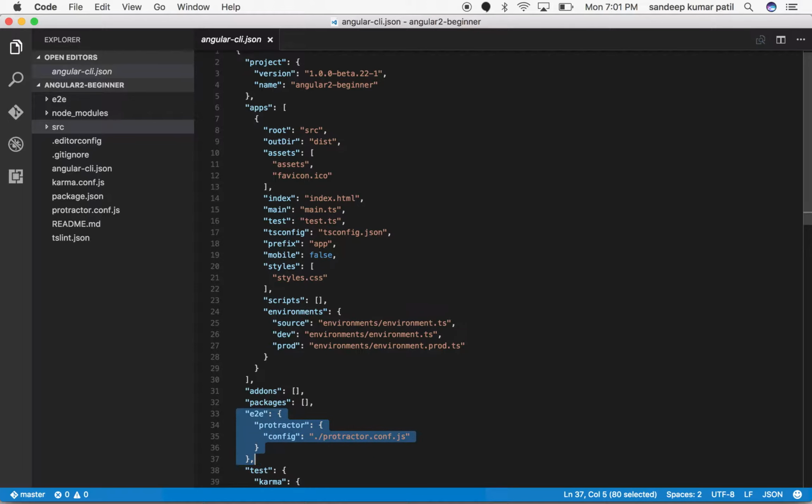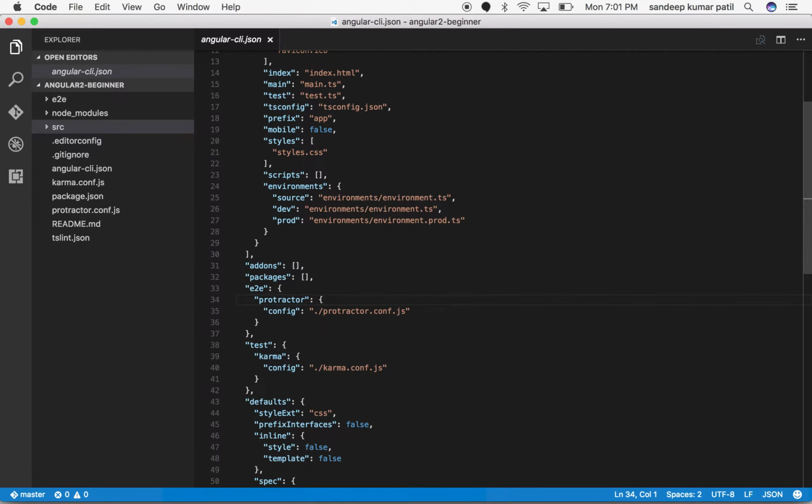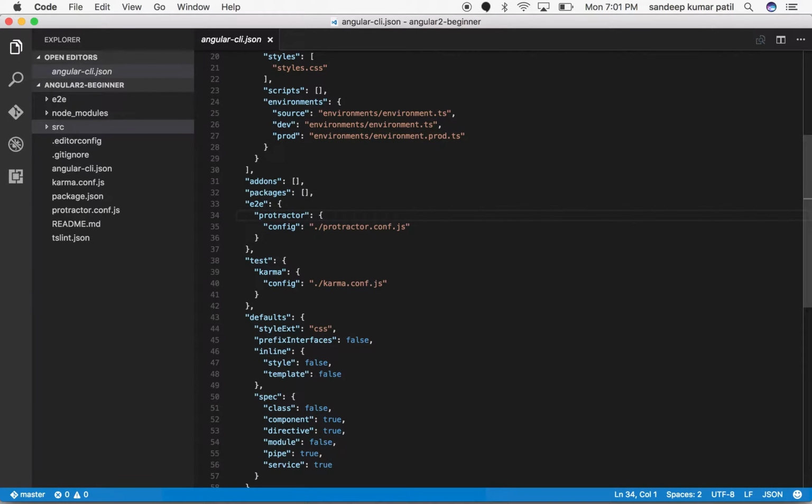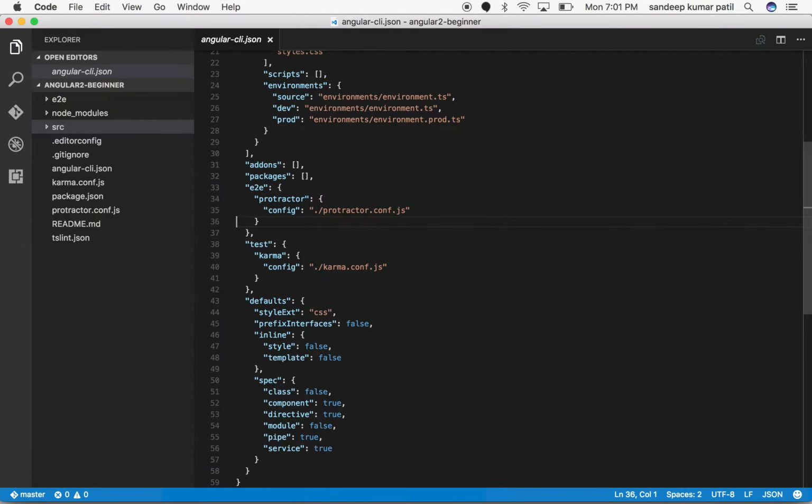And if there are any add-ons, any extra packages, you can add them here. And E2E is basically end-to-end tests. Angular CLI basically uses protractor, and protractor internally uses Selenium. And then tests, so these are your unit tests. We use Karma for your unit tests. Karma internally uses Jasmine.